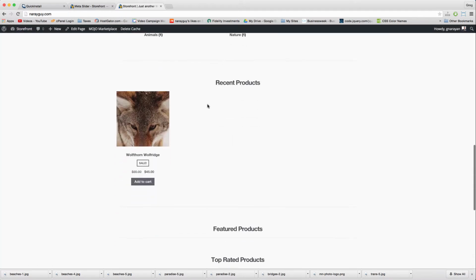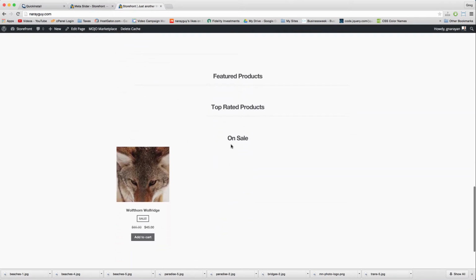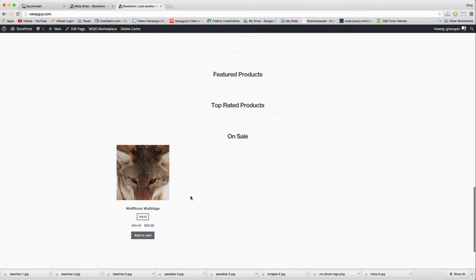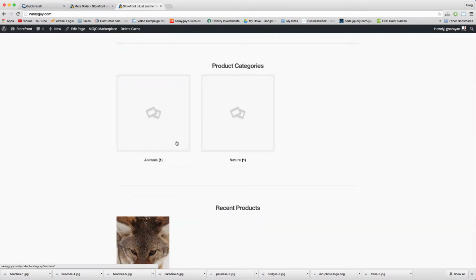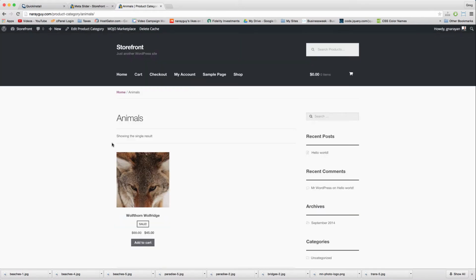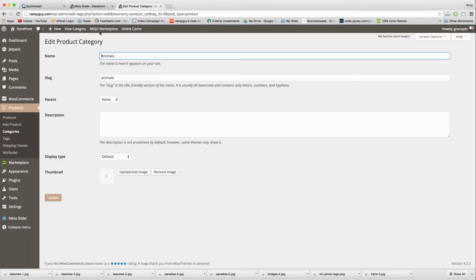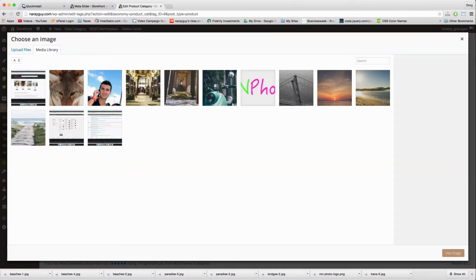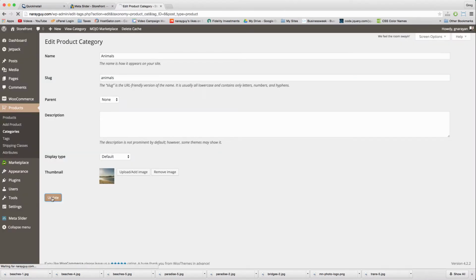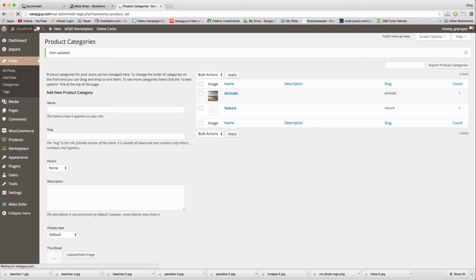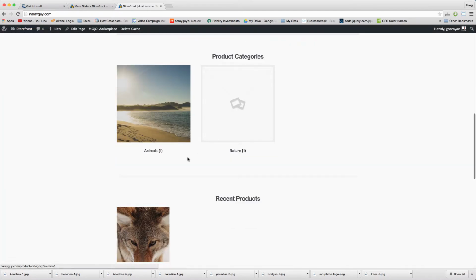Our first product will now show up in recent products, which it is, as well as on sale products, which it also is because we created this sale. The two product categories we made, animals and nature, will show up as their own thumbnails. To assign an image, just click the product category, edit product category, thumbnail, upload, add image, choose an appropriate image, use image, update, and you're all set with that.